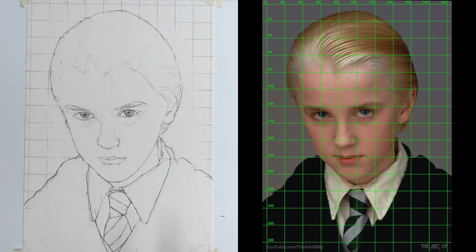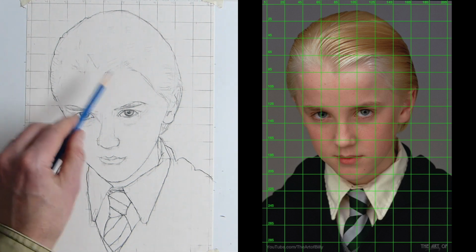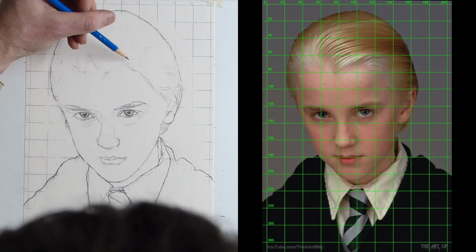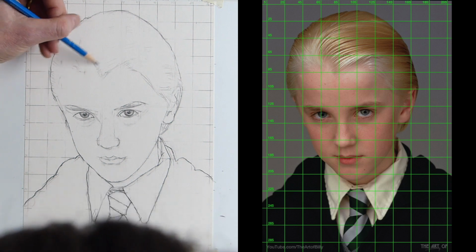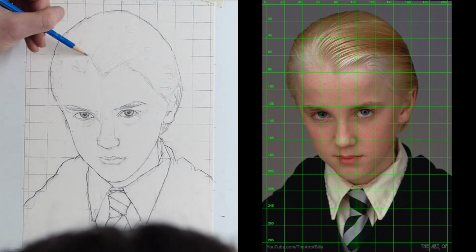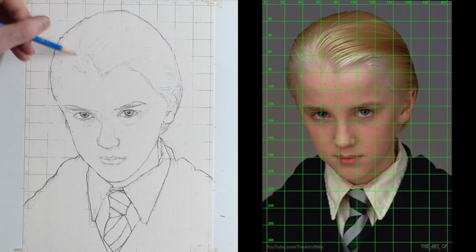outline, ready to go to start actually putting the detail in. Now I am going to very quickly, I've sharpened my pencil again, just indicate some of the lines that are missing.